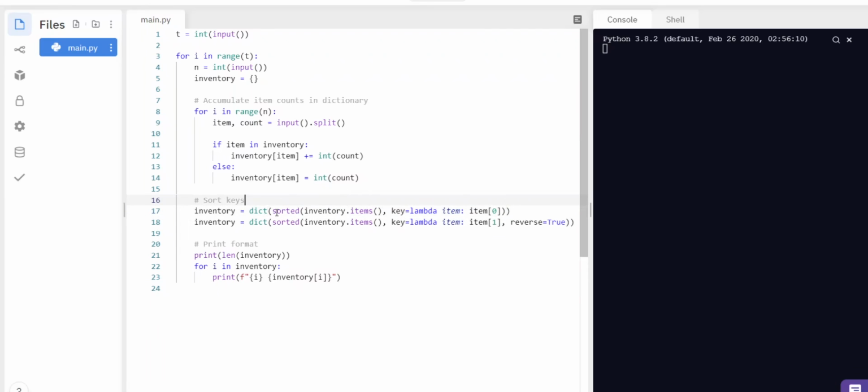In line 17, we use the sorted function to sort it alphabetically, which takes in the parameter of what we sort and then an optional key parameter that the sort function will sort by. The dictionary type has the items method, which returns basically a 2D array containing the key and value pairs within the dictionary. In the key position, we're feeding it the 0th index of this item, which is the key or the name of the toy.